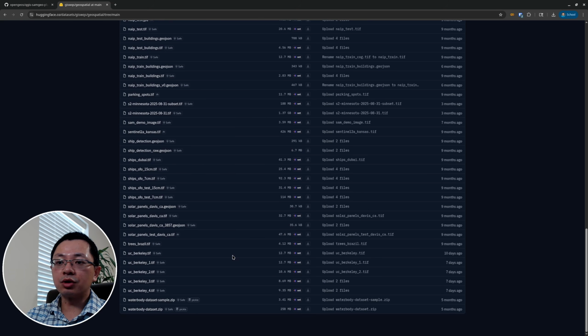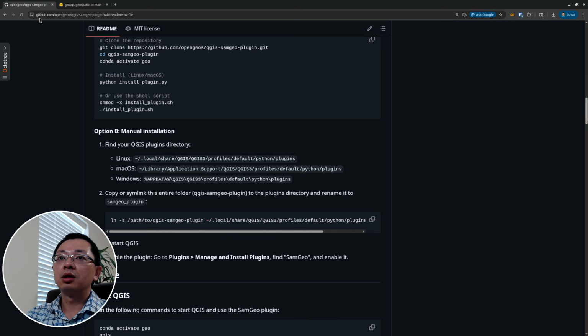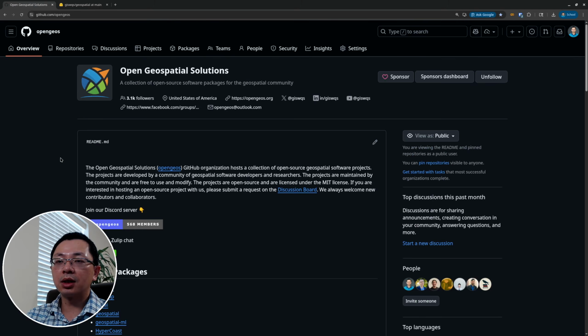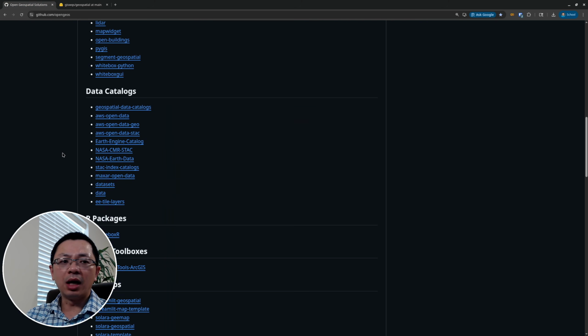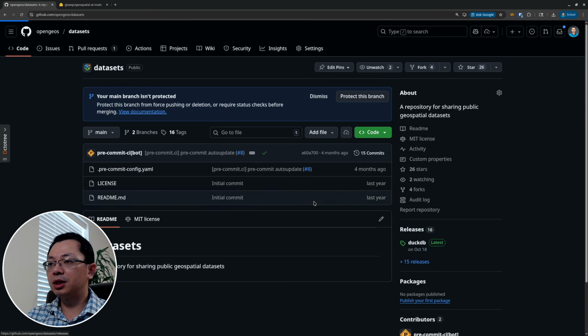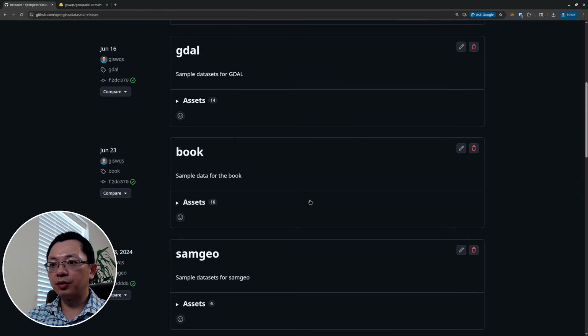Oh, it's on the GitHub repository. So let me go to the same repository here, OpenGeo OS, and then you can use bounding boxes. For now, I'm just going to show you the point. So go to dataset, and then on the right here, releases. The link is also in the video description.